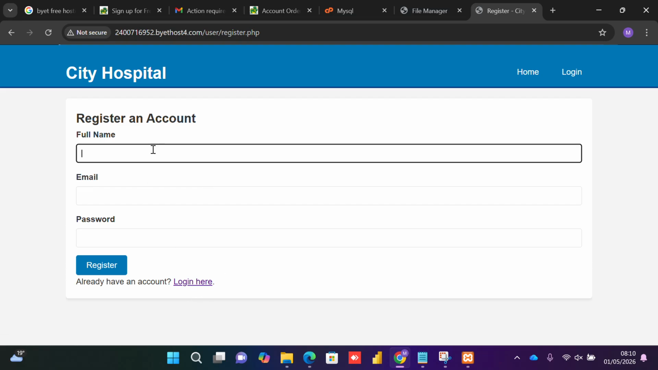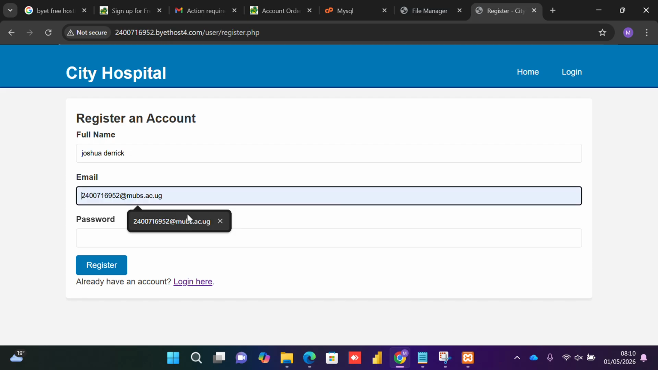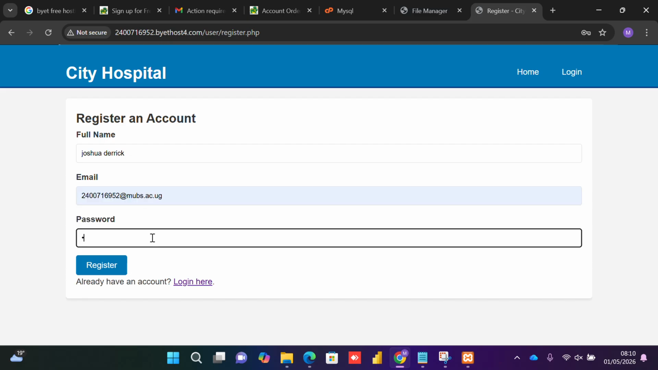Okay, so I'll try to register, putting a new person. Let me say I'll call my name Joshua Derek. Then my email, let me say it's this, and then my password, I'll use a given password. Then I register. Okay, it's showing an error. That means we have to look for this page also again that has this error. User register.